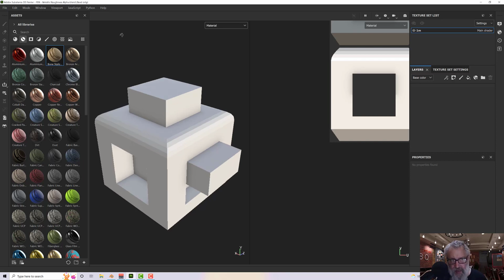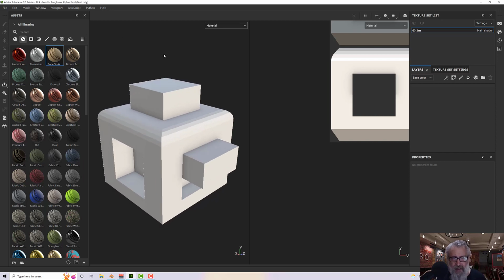Okay, so the thickness is exactly what it says. It's detecting the thickness of the mesh, and it's terrific for things like subsurface scattering, because you can direct that subsurface scattering to where the mesh is really thin. With this model it's not really all that appropriate, but it's an effect, so we're going to have a look at it.